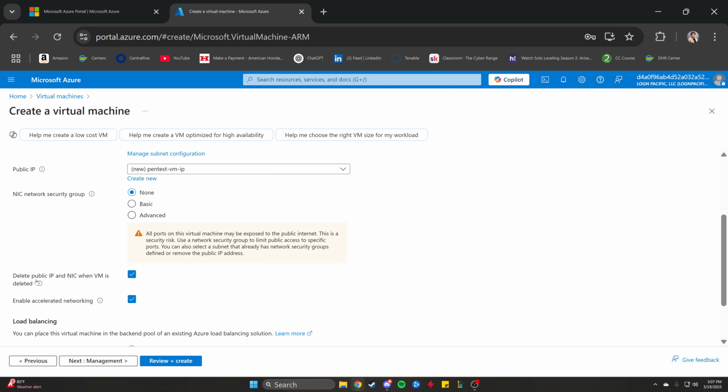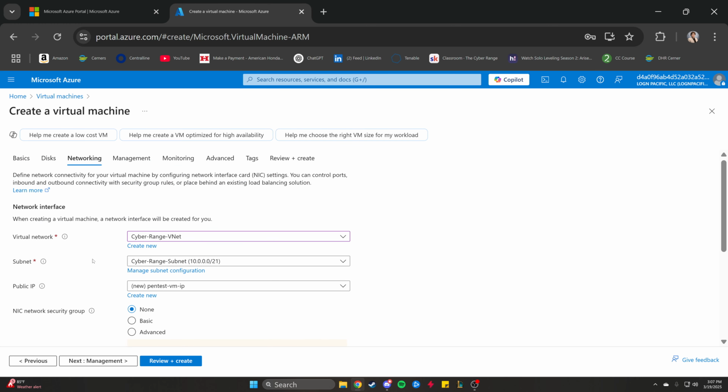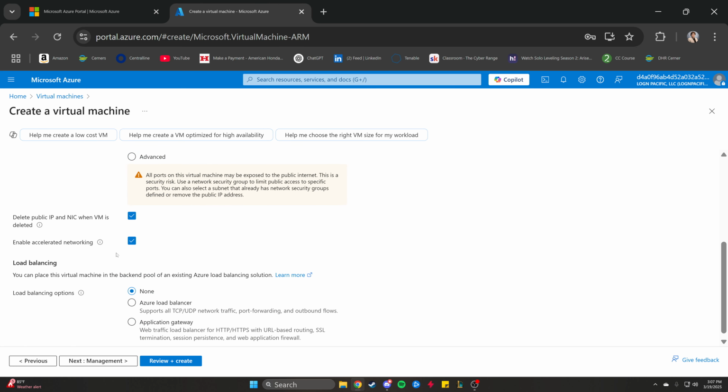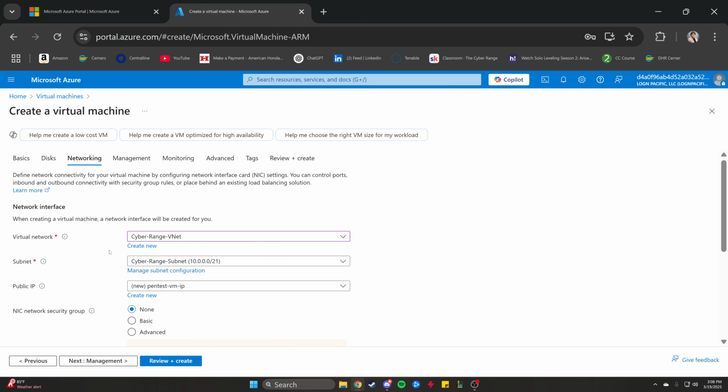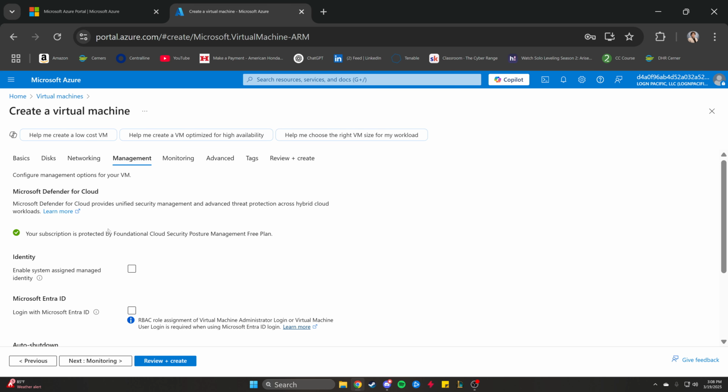And then I'm going to put delete public IP and NIC when VM is deleted, so you don't have to go back later and delete extra stuff. I mean, usually when you create VMs, you just delete them afterwards after you're done doing your project, for the most part. Because if you keep them open, they're going to keep charging you, right?